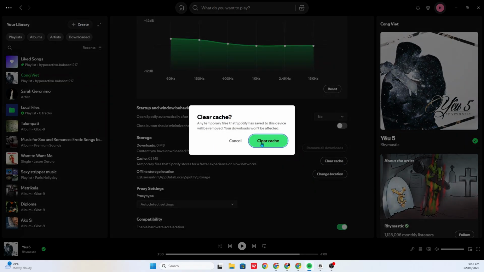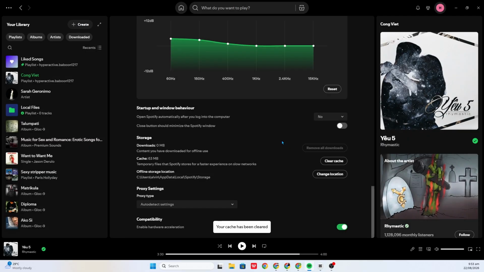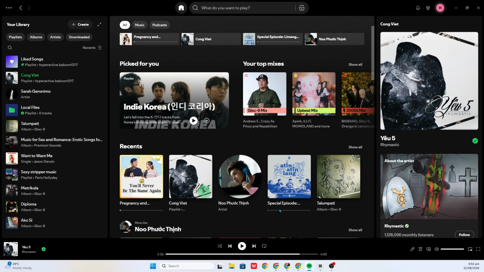Spotify will then remove the temporary files stored in its cache. Depending on the amount of cached data, this process may take a moment to complete. After the cache has been cleared, Spotify may need to buffer some data again when you play music or other content. If you previously downloaded music for offline listening on this computer, you may need to download it again afterward. Your playlists, saved songs, podcasts, library, and account will remain in place.